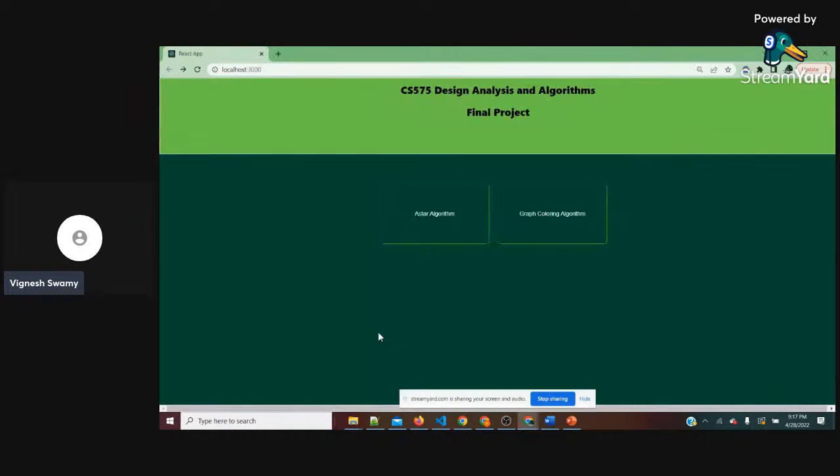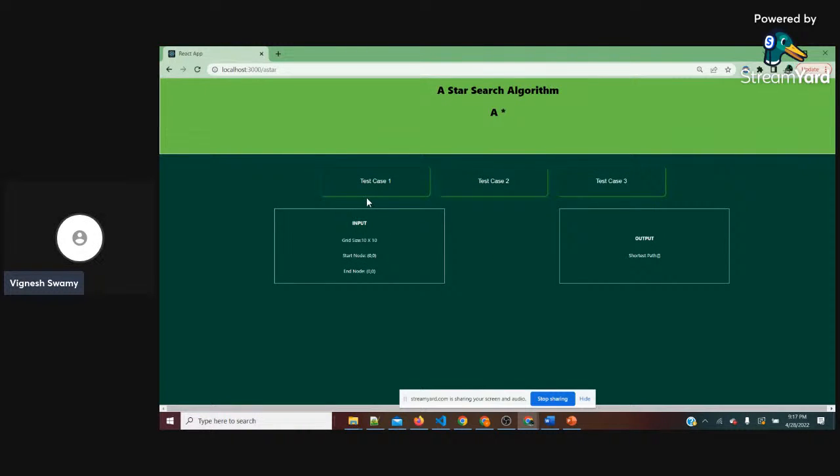Yeah, sorry. We are able to design different algorithms here. These two buttons are for the A star algorithm and the graph coloring algorithm. When we click the A star algorithm, it will navigate you to the different test cases, how the test cases are designed, and how the code has been working in the backend.